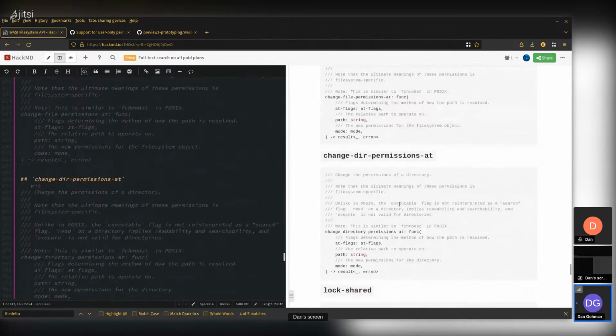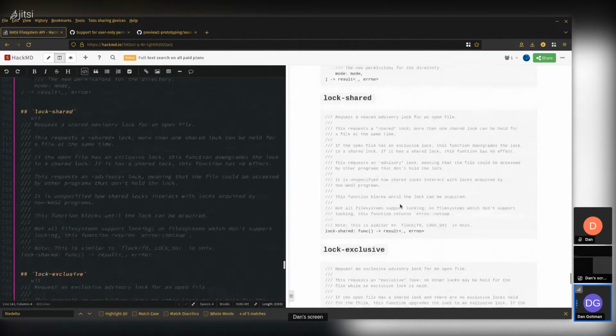Anything else that's worth calling out here? Oh yeah, I want to call out the lock functions. That'll be a good thing to talk about in the last few minutes here. So, lock shared. One of the things that wasn't in Preview 1, a file system functionality that's actually pretty common, was the ability to have file locks. That turns out to be pretty nice to have for a common use case like SQLite. And so what we're adding here in WASI is the ability to have functions that can request a file lock.